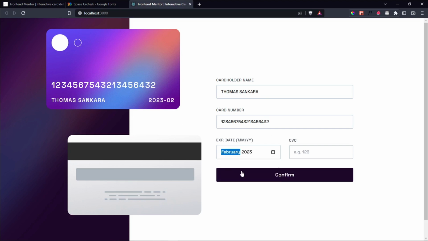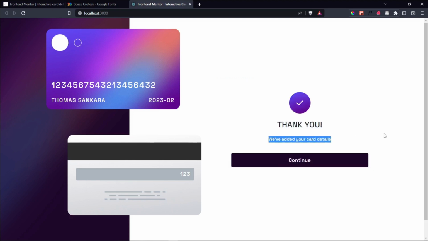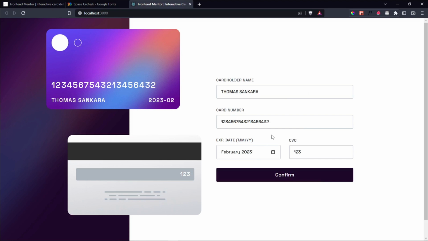The expiry date, let me just select it to this. You can see that now it shows this, which is wrongly formatted. Then let's just have 123 here, and you can see that the CVC appears here as 123. When I confirm it, it says we have added your card details. When I click on continue, it takes us back to this form. So let's go ahead and fix this.